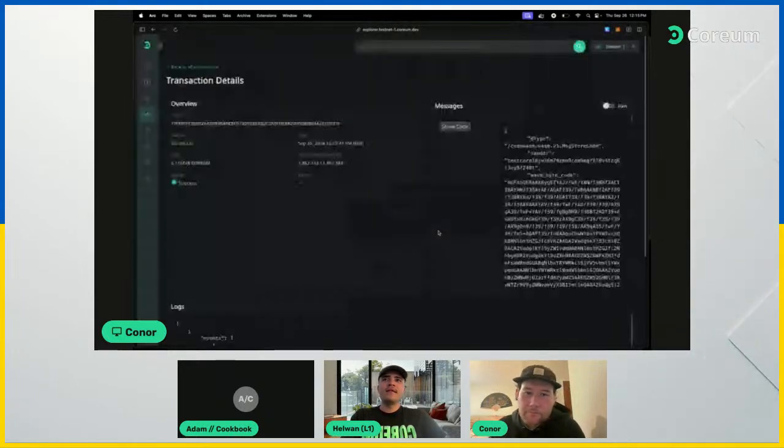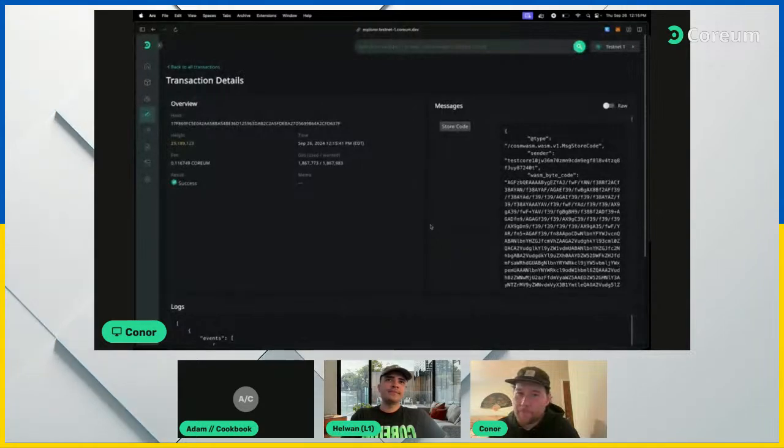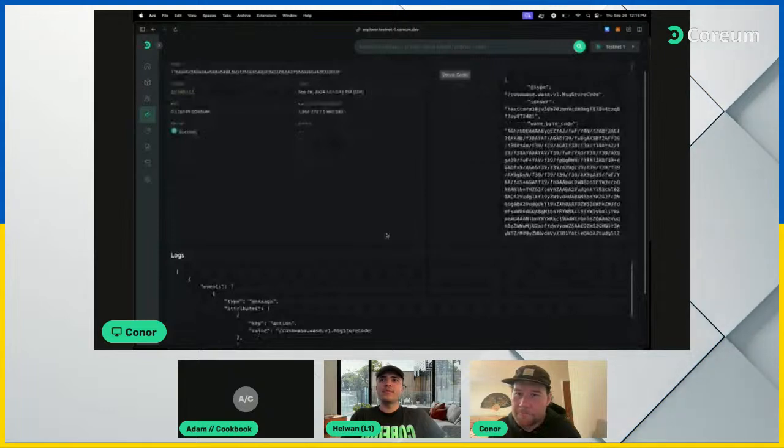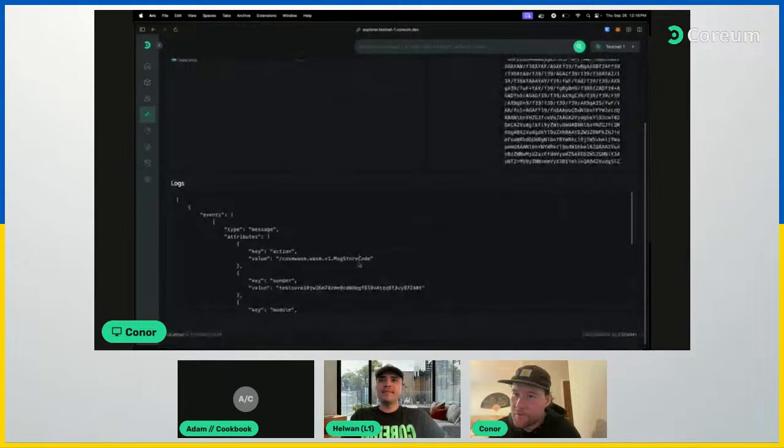And there it is. There's our transaction. There are the details. There's the stored code in a WASM binary. There's the transaction hash, it looks like. The gas used versus the gas wanted. That's pretty cool.